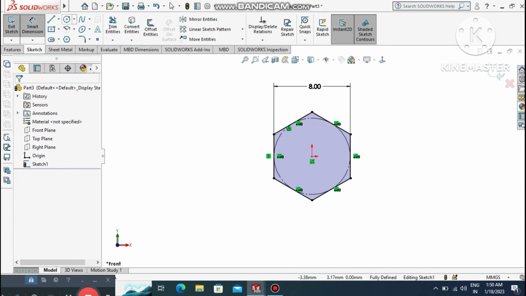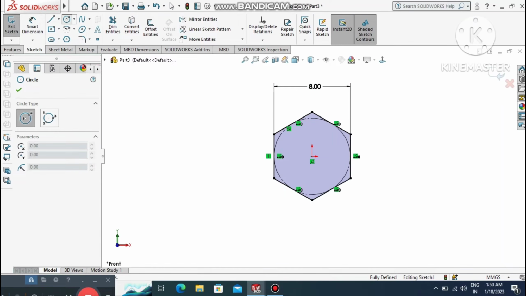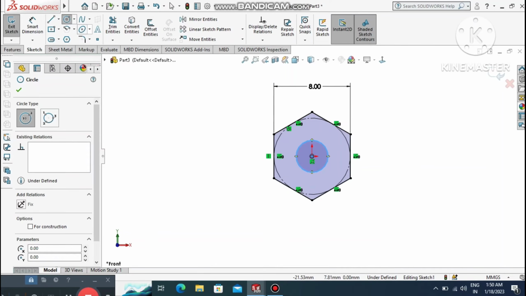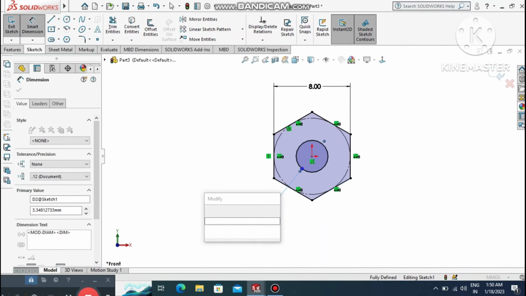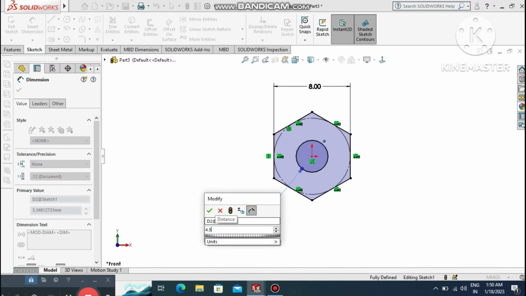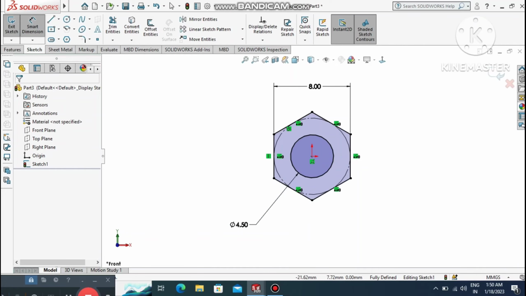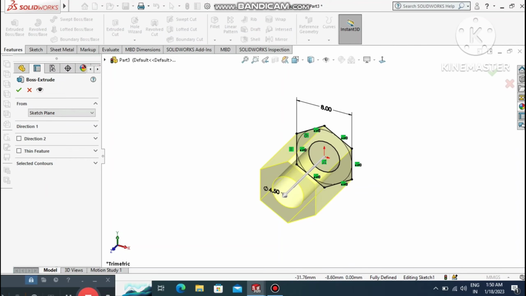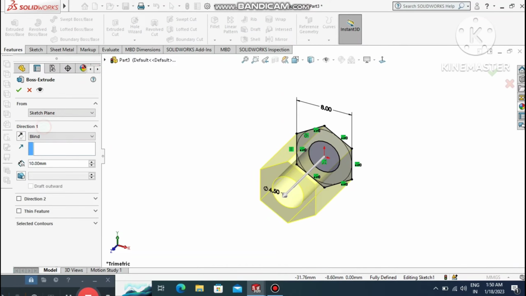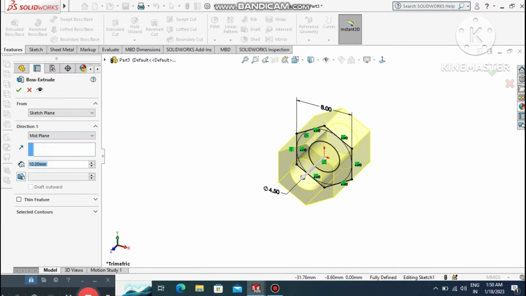Okay, and here we create one circle from this midpoint. So create one circle, go to the smart dimension and make it 4.5 diameter. Okay, go to the features, select extruded boss base, and here we select the direction one, and first we make the extrusion from the mid plane and make the distance 5 mm.